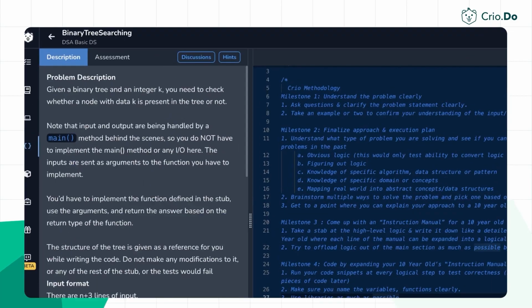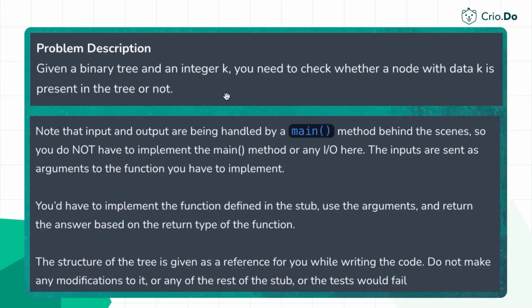In this problem, we will be discussing binary tree searching. The problem statement is, given a binary tree and an integer k, you need to check whether a node with data k is present in the tree or not.